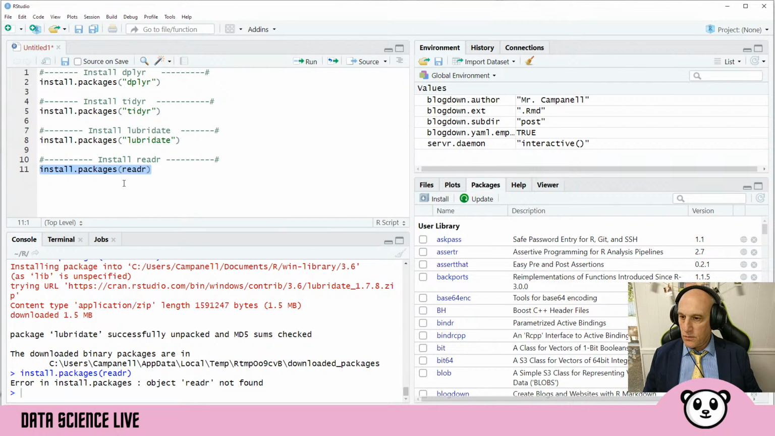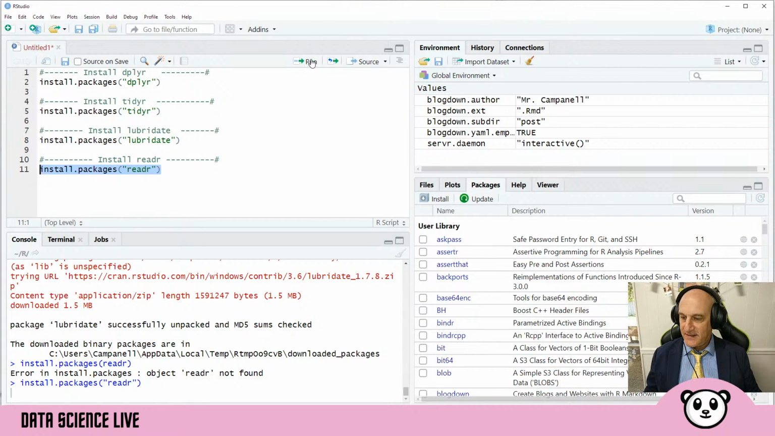Oh, readr. Oh, object readr not found. Yes, because I forgot to put the quotes around it. Okay. So let's give this another try.